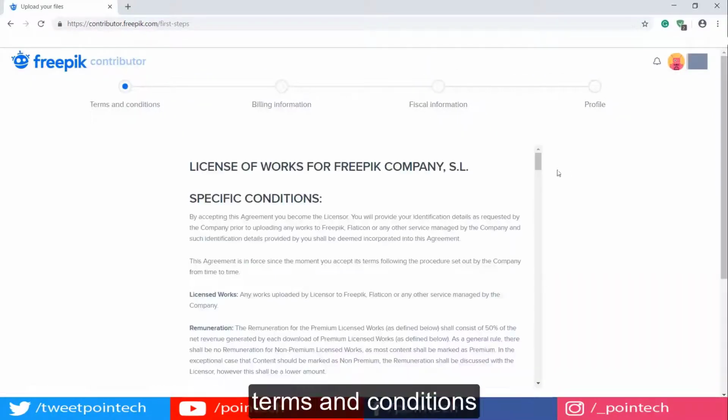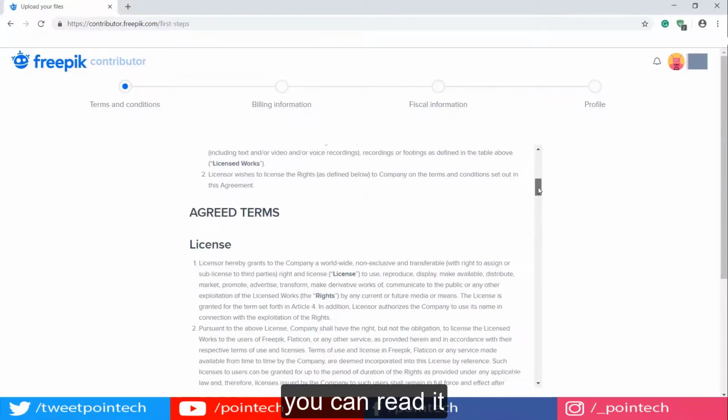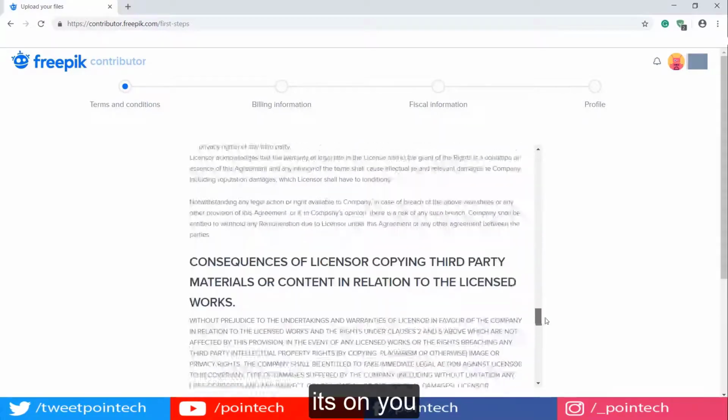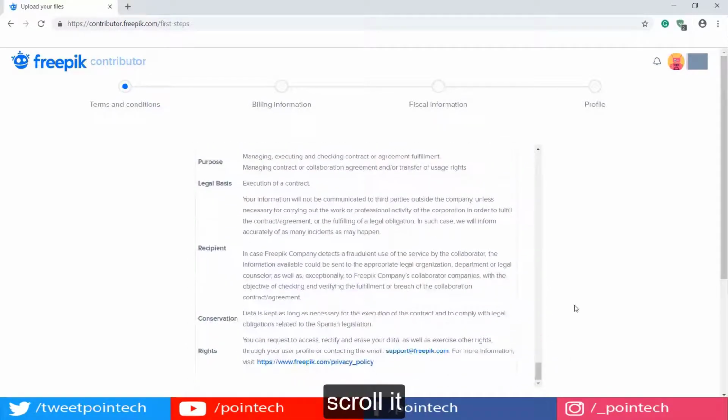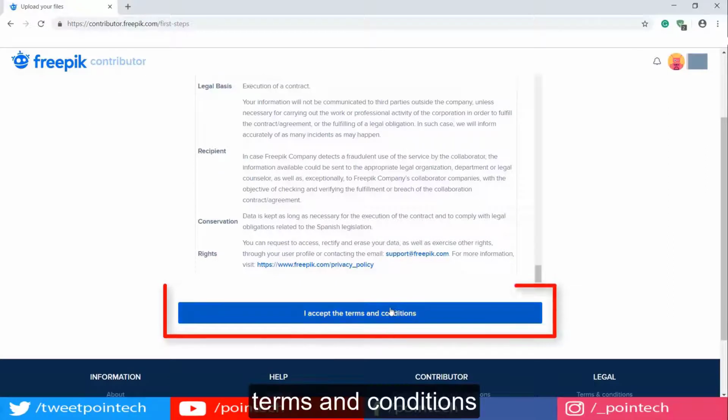Here are the terms and conditions. You can read them if you have time. It's up to you. To move on, scroll down and accept the terms and conditions.